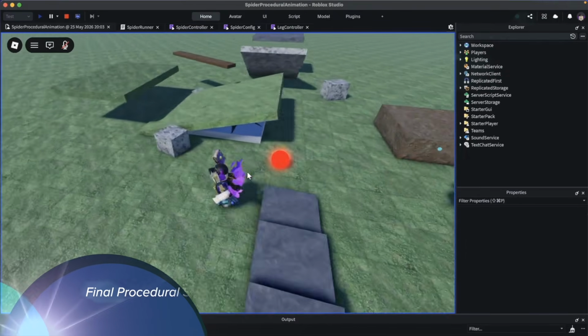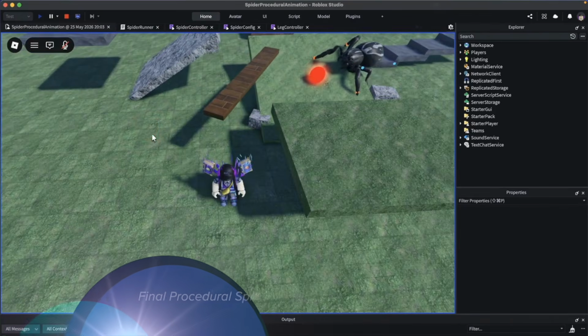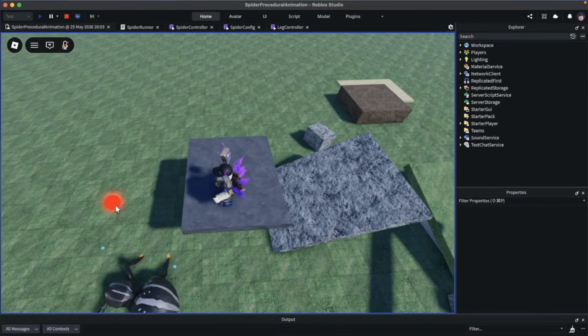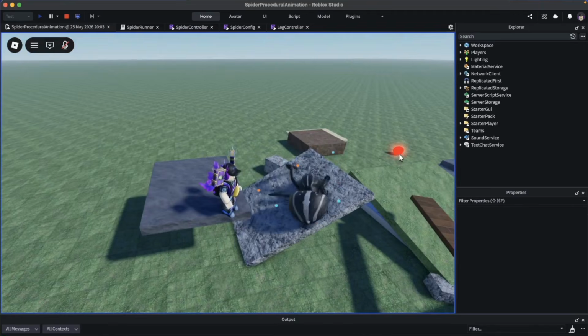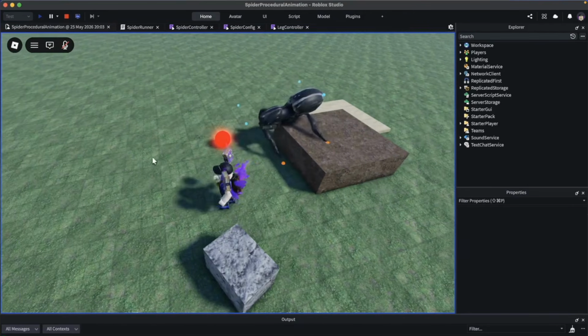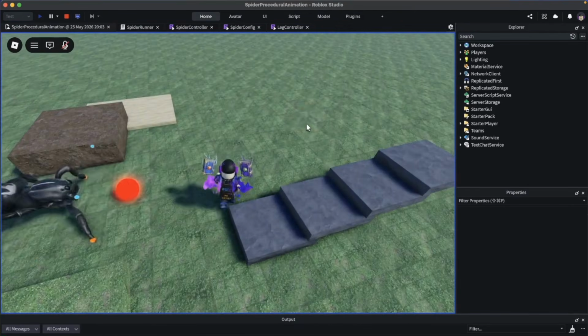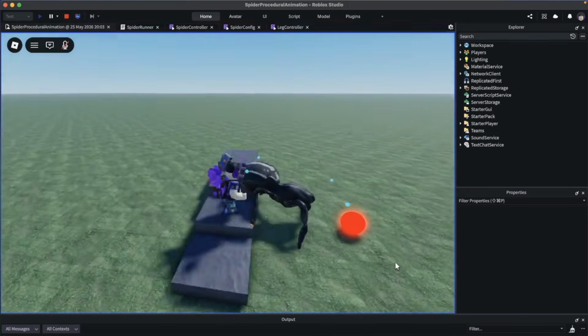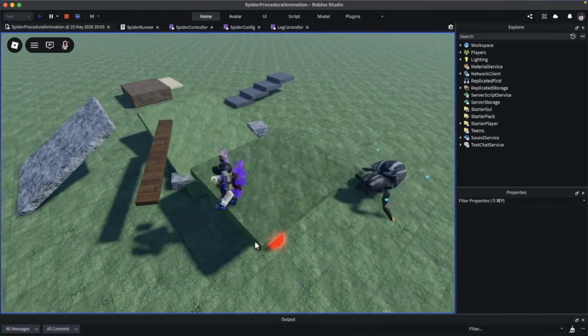And that's basically the full workflow for creating a procedural spider animation system in Roblox Studio using MCP and Claude Opus 4.7. This combination of AI tools with Blender and Roblox Studio is honestly game-changing for indie developers.